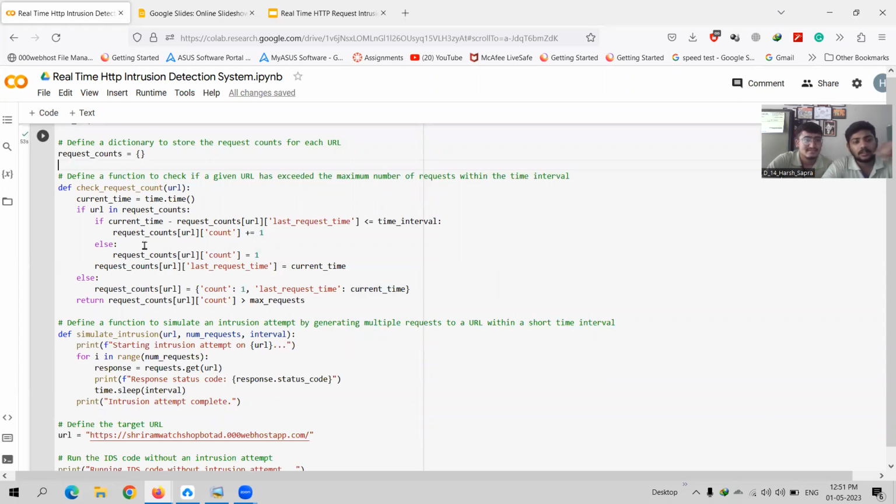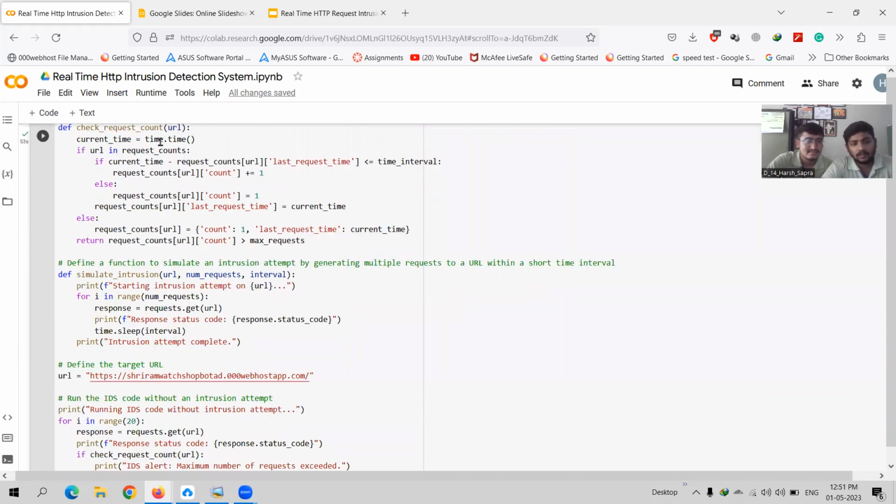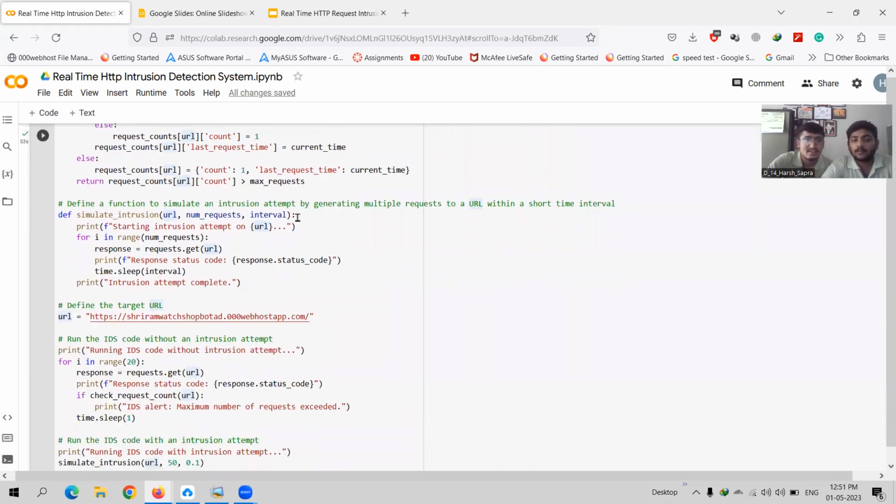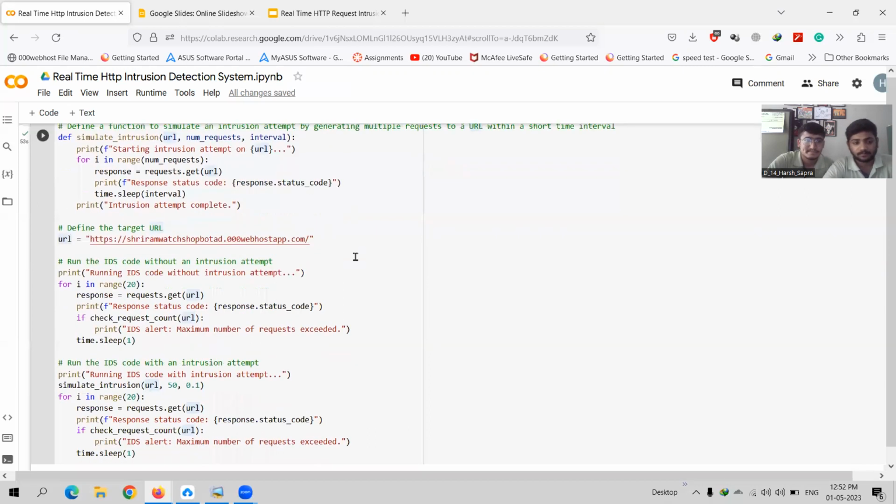And then here is the function which makes the requests and counts them. As you can see, we pass the URL and run a loop in which we send the HTTP request. Then here is the function which simulates the intrusion attempt. We have to make it manually because an intrusion attack cannot be done publicly. That's why we hard-coded one small intrusion in which we send 100 requests in 0.1 second, so that it can detect the intrusion.